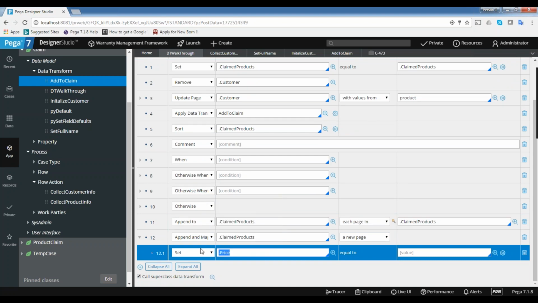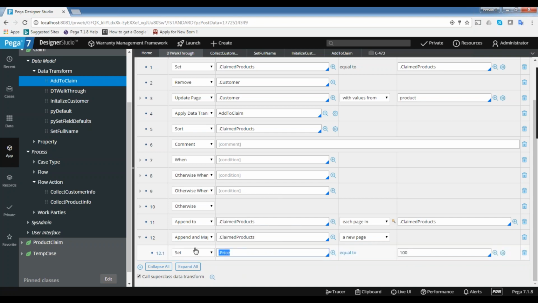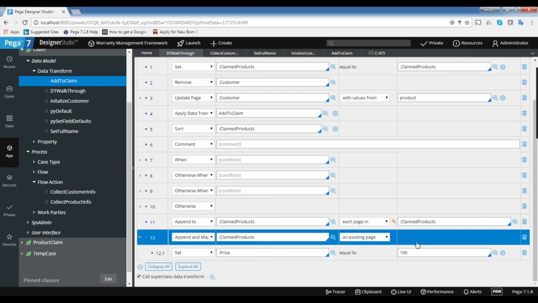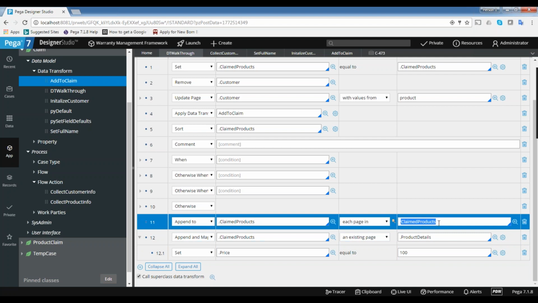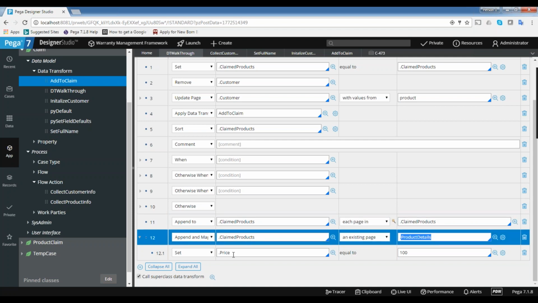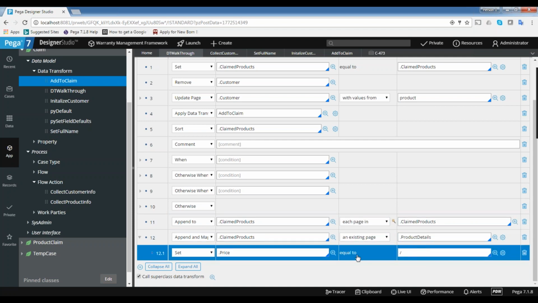So I want to set, well it is a new page only, but I want to set only one property, 100. Only one property will be set. From the existing page, I don't want to copy all the details. I have all the details, like product details, but if I do the append to, what happens? The entire page will be copied. But here, whichever properties you want to copy, those properties will be copied only. Other properties won't be copied. So you have more control over the properties.